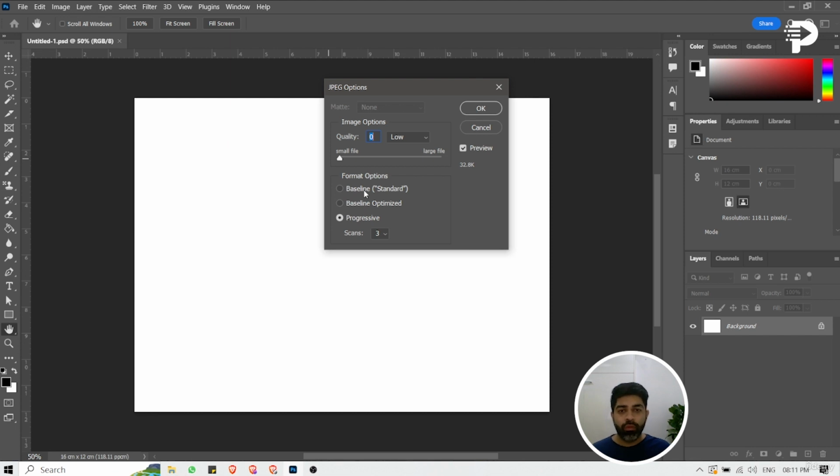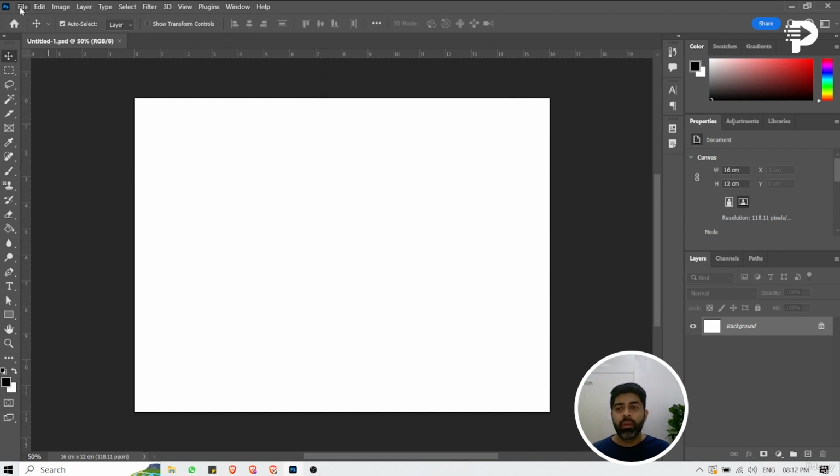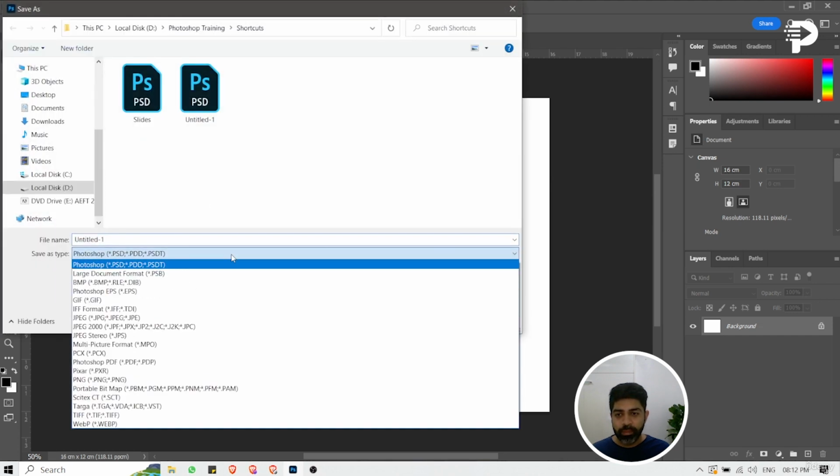There are a few things in the format options: baseline, optimized, and progressive. These are different ways in which the JPEG file is saved. I generally use progressive, and you can continue with that as well. So that's for JPEG. Moving on to the next format that we did see, that is PNG.